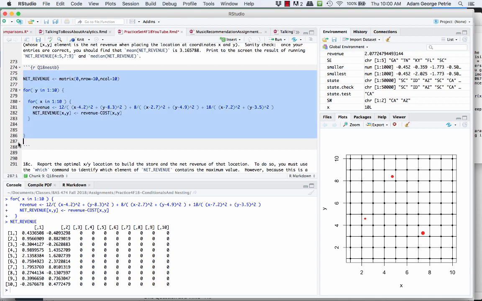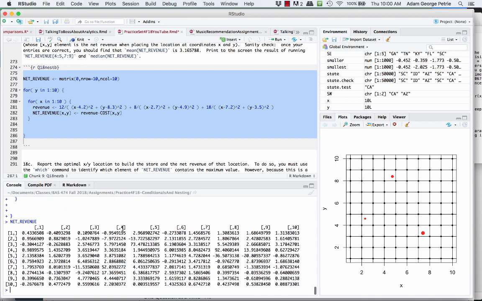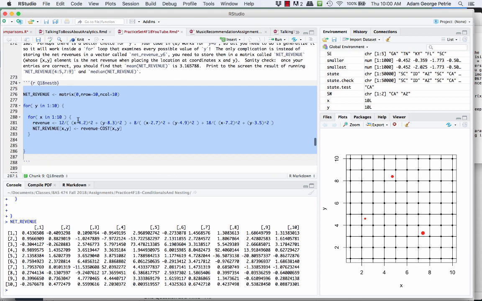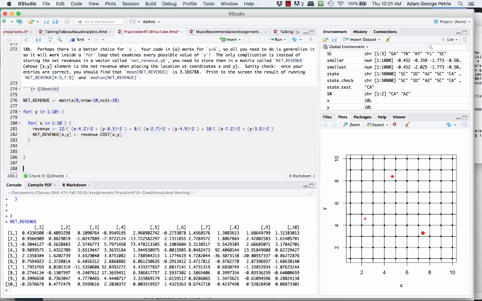So let's go ahead and run the entirety of this thing. We can actually look to see if it did its job. Yeah, we've gone through, and for y equal to 1, we loop through all the possible values of x. For y equal to 2, we loop through all the possible values of x, and we're storing the revenues associated with each of the possible combinations. So great.